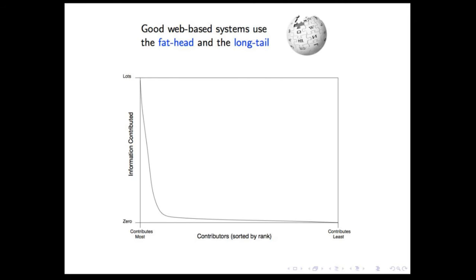So there are some people who contribute lots and lots of information to Wikipedia. And then there are a lot of people who contribute a little. This is sometimes called the fat head and the long tail. This is the long tail here. And lots of online data has this shape.